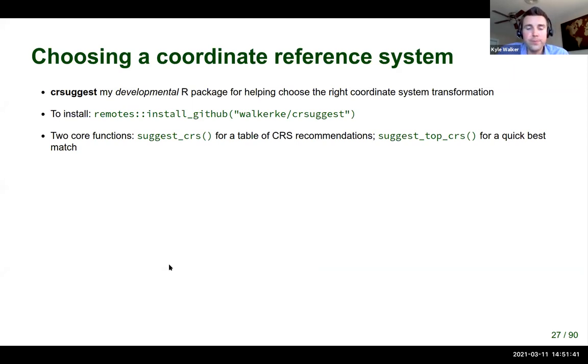If you're new to R, you generally install packages with the install.packages function, which pulls down packages from CRAN, which is the central repository for R packages. Many other R packages exist on GitHub, where developers will host their code, and they won't necessarily be published on CRAN. And you can use the remotes package with the install_github function to install those developmental R packages.